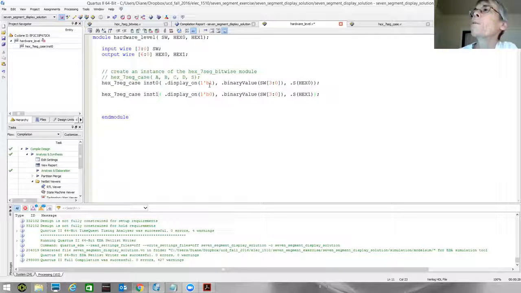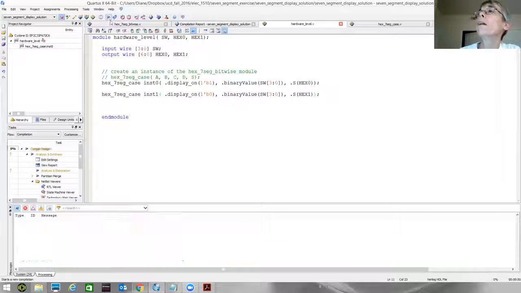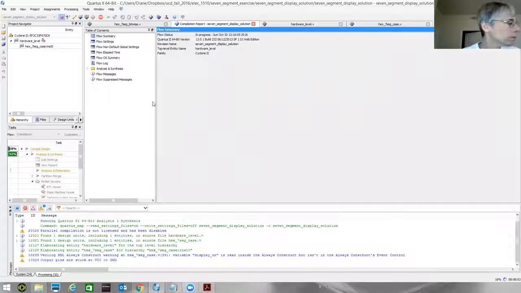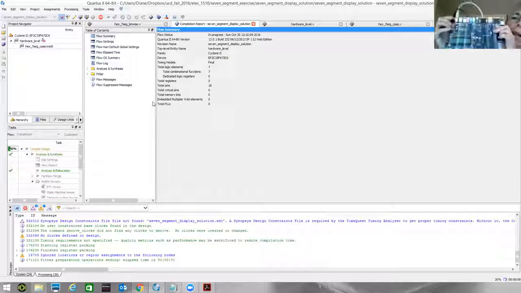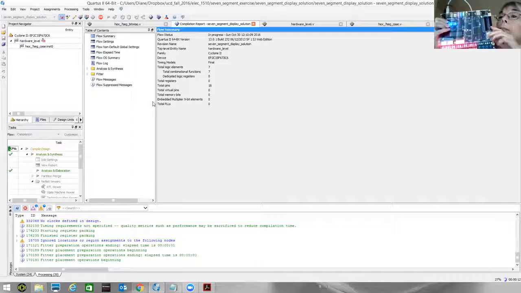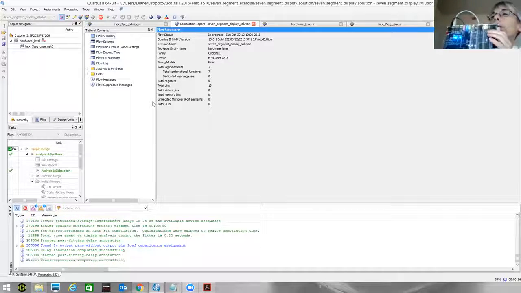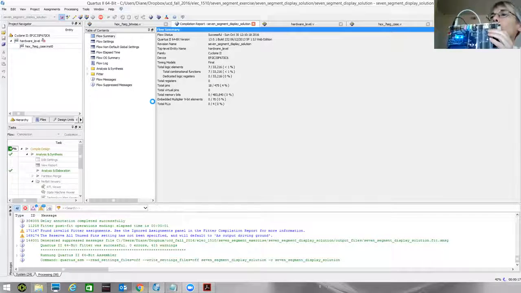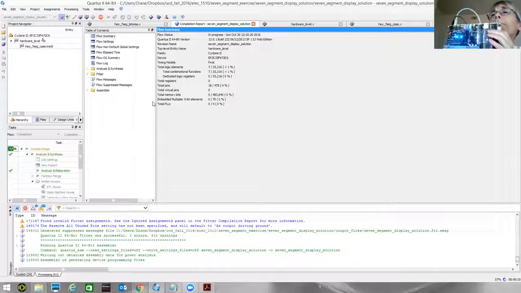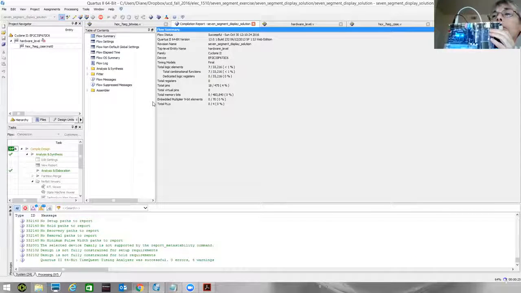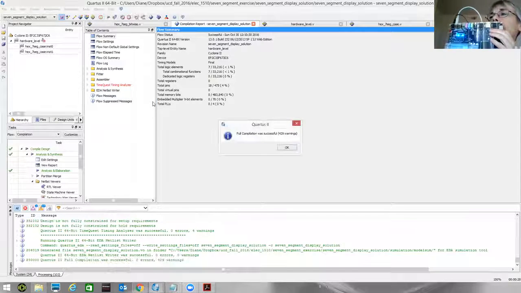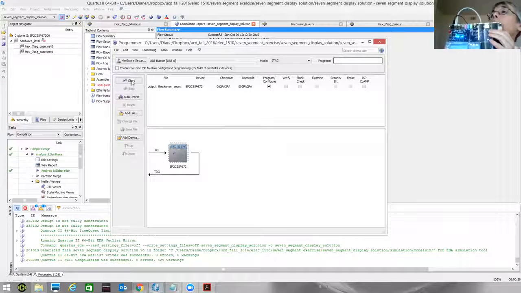So we should see hex 0 on, hex 1 off. And if we recompile this, I'm going to turn the board off to lose the last program. Don't have to do that. And we're going to wait for it to finish compiling so we can program it. Successful. Here's my programmer.